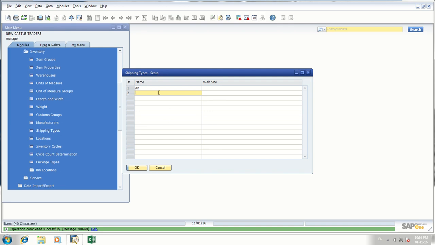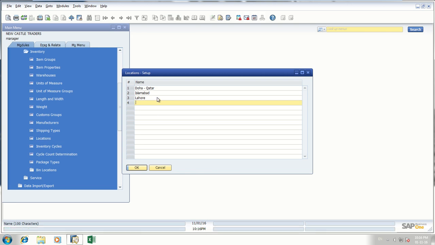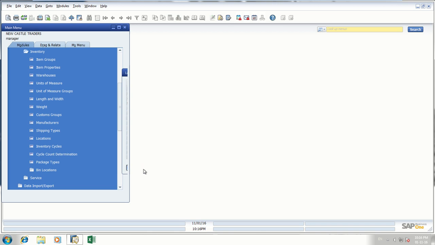Then we talk about the shipping types, air shipping, air cargo. Then we talk about the sea cargo, and here we say air cargo. So we can define all the shipping types over here. And then we talk about the locations. These are the geographic locations, indeed, where we do our business or where we maintain our inventories. So we need to define the geographic locations of the inventories.